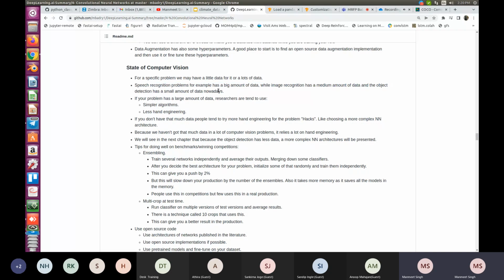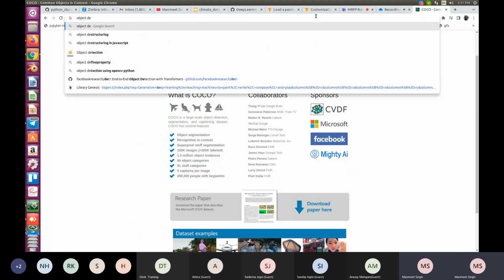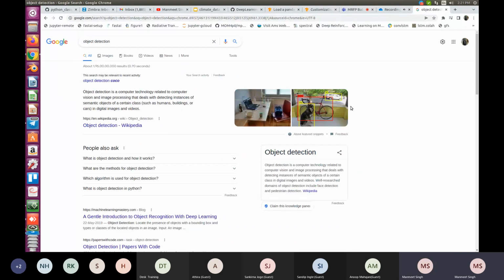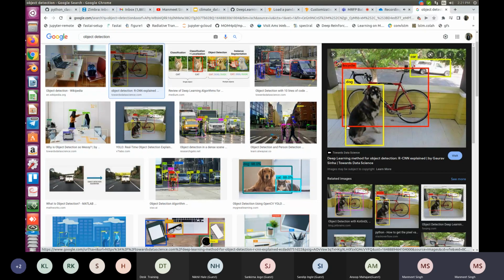So object detection, we were discussing that. If you just search for object detection, it's like going a step forward from identifying whether this image has a dog or not. Rather than just classifying this image as 0 or 1, you have to get the bounding box where that particular object exists. So this is a dog, this is a bicycle, this is a car.